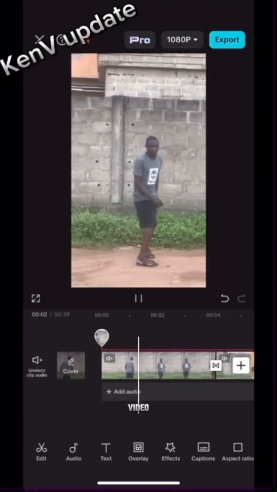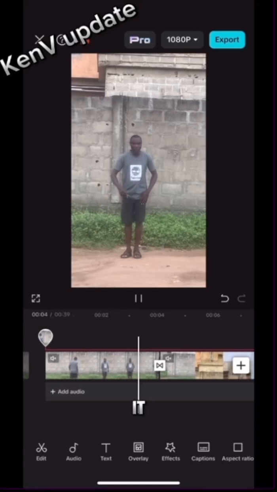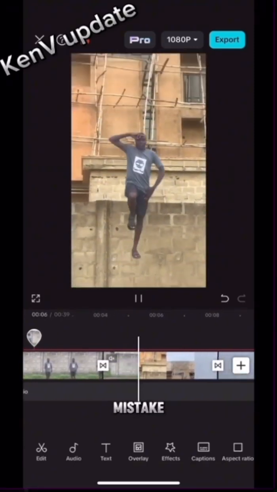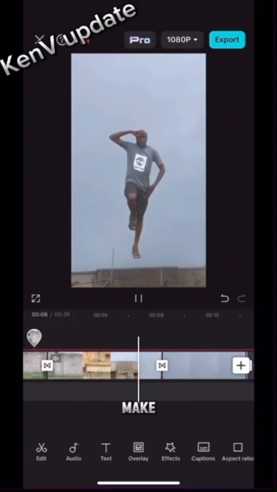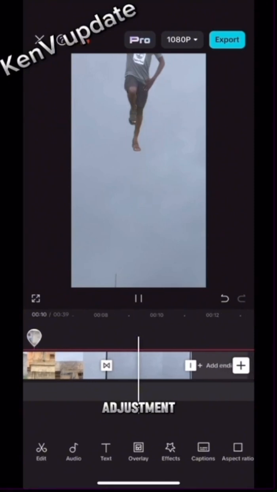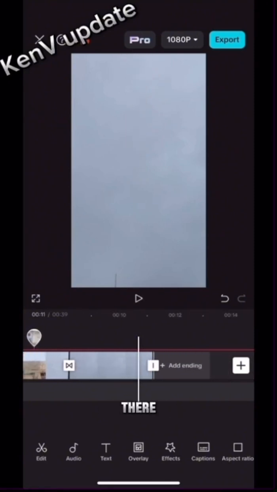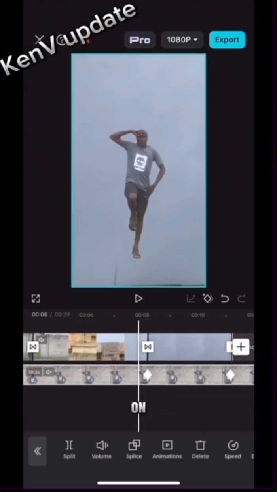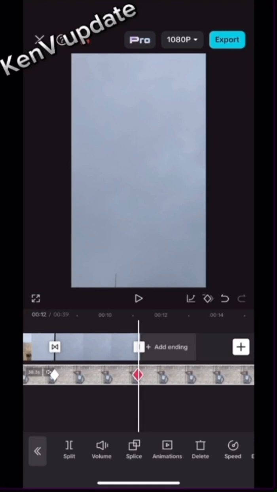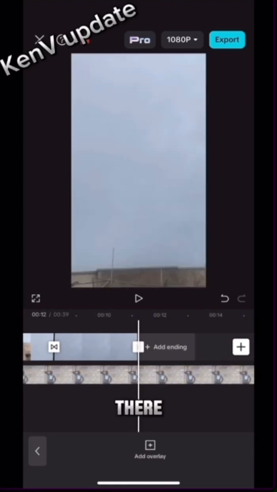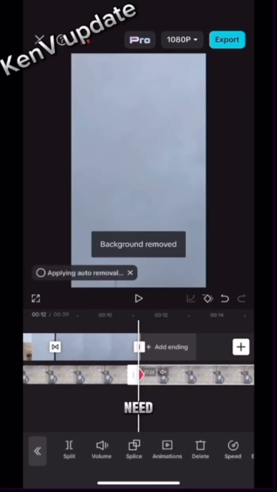Just come down to play the video. At the cost of playing it, if there is any mistake, you come down and make some necessary adjustment. So click on that sign there. Then you come back. You click on the overlay video and make a split there. Delete the last part. We don't need it again.